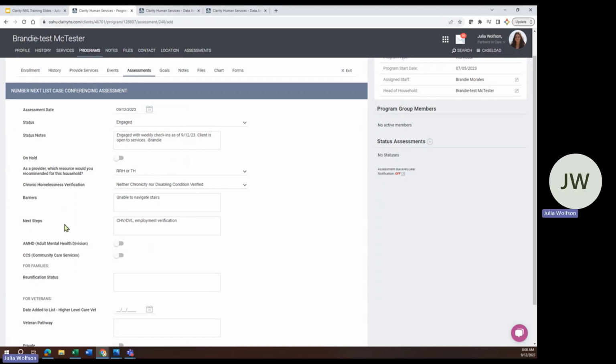This is the barriers and next steps. For this client in particular, it looks like they're unable to navigate stairs. That's a really important piece for CES to know. It helps the housing program know what the criteria is for that client. And then next steps are to complete chronic homeless verification and disability verification, and the provider's working on employment verification. So those are just a couple of examples of some barriers and next steps that you as the provider can list and update CES on through this assessment.